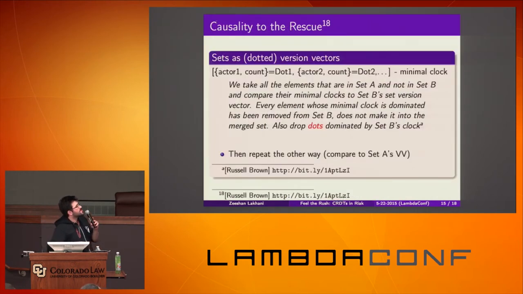So we have this concept of version vectors and dotted version vectors, like we talked about. We compare them, and if we find that one dominates, then we know how to merge them. And also, we have the specific implementation: could we use this thing called dots? I can go more into that.